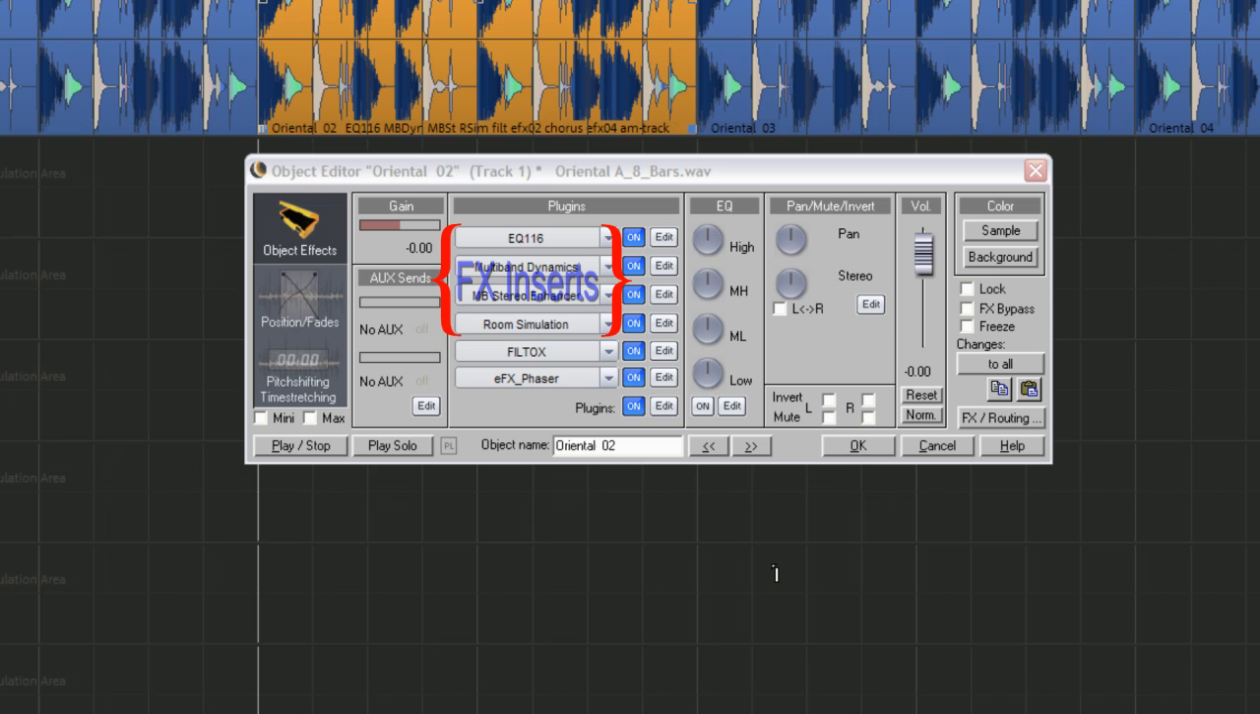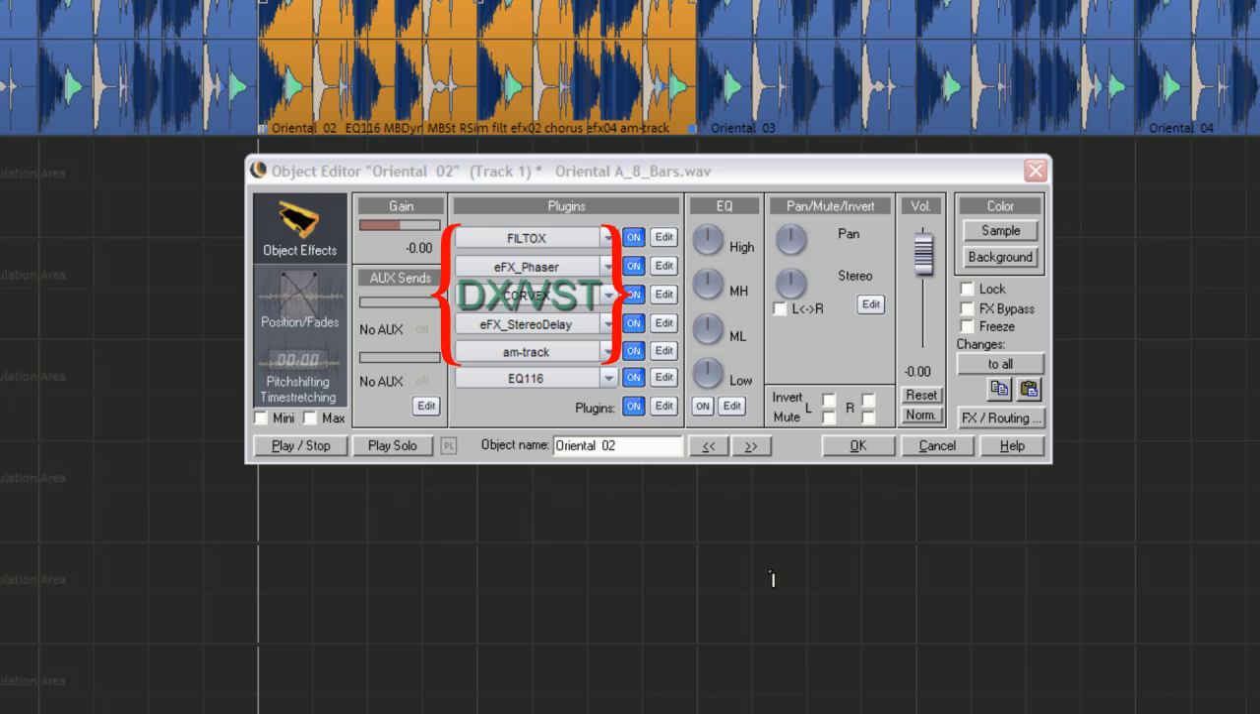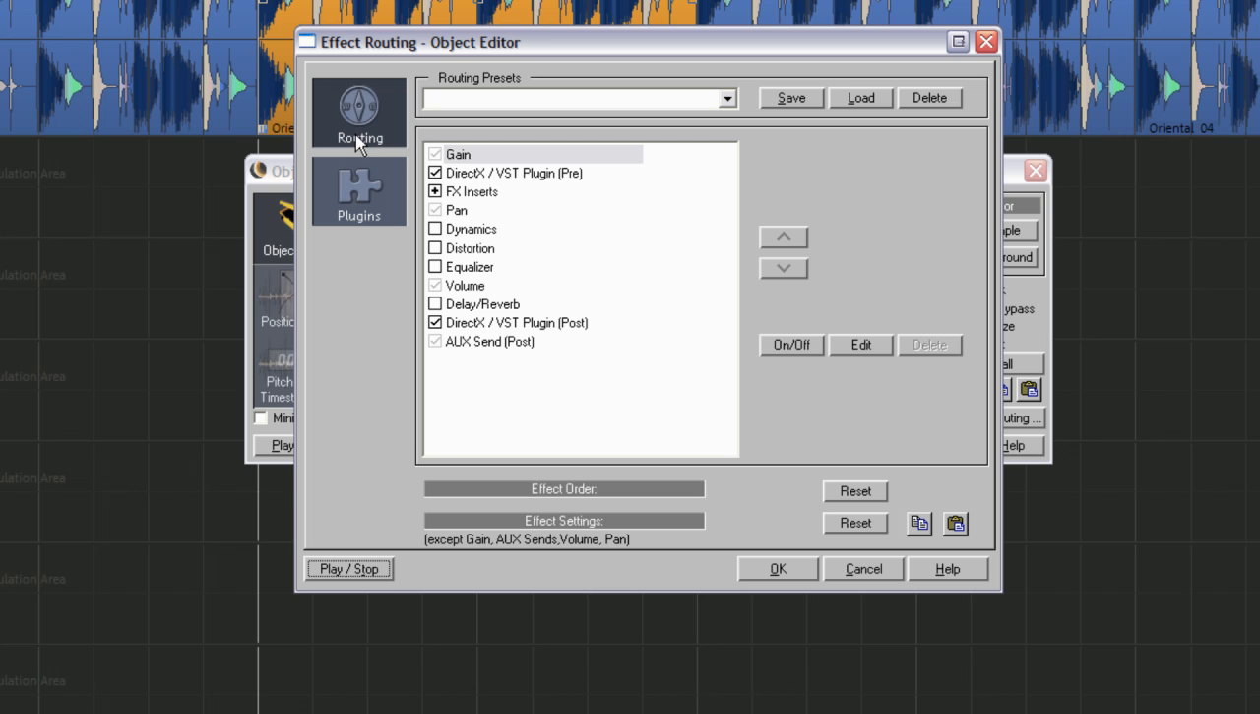As I mentioned earlier, the default is to place FX inserts above DX VST plugins. You can change this order by clicking on the FX routing button again. Select DX VST plugins, pre-fader in this case, then use the arrows to reposition this plugin group above the FX insert plugins. You can then save this as a routing preset if you want to. Now, when I close the window, you will see that the VST plugins have been given priority in the plugin slot order. By the way, if you double-click on the DX VST entry, it takes you directly to the VST configuration window. You can also switch between the plugin window and the FX routing window using the tabs on the left.